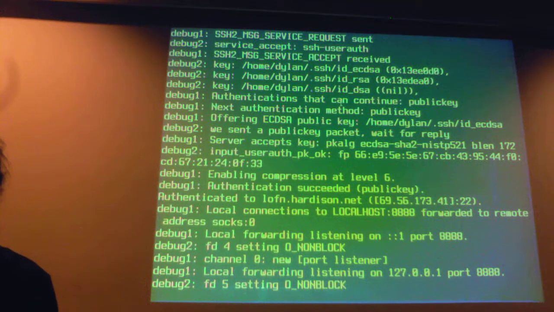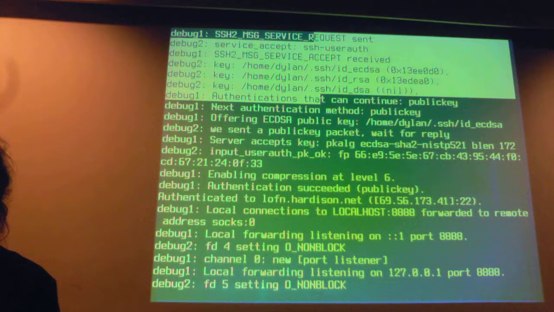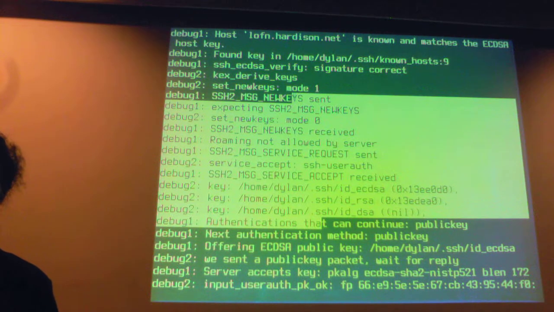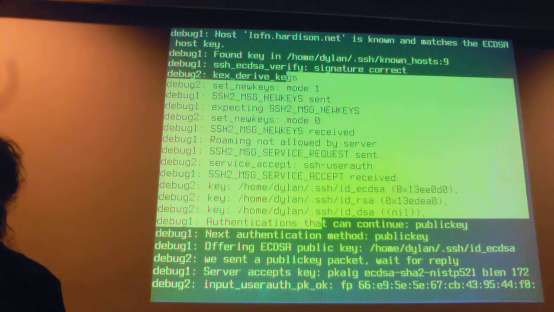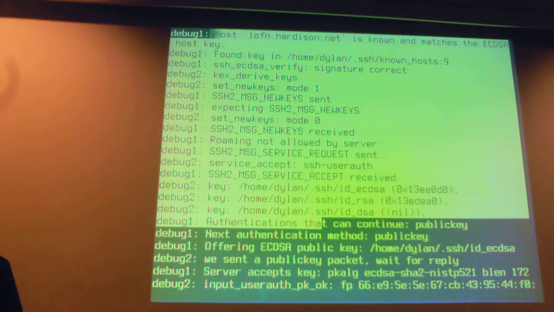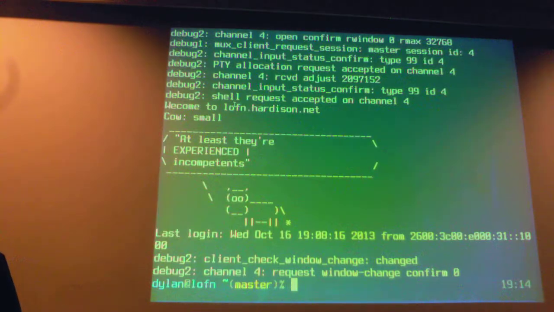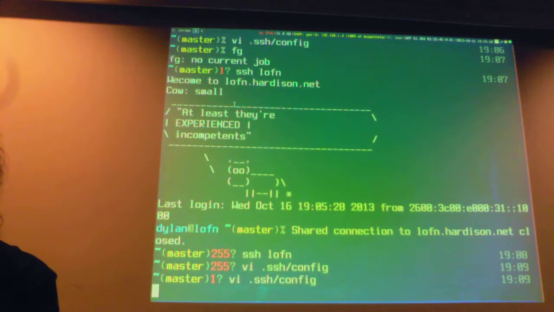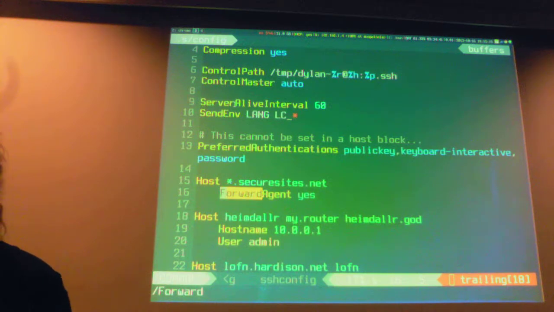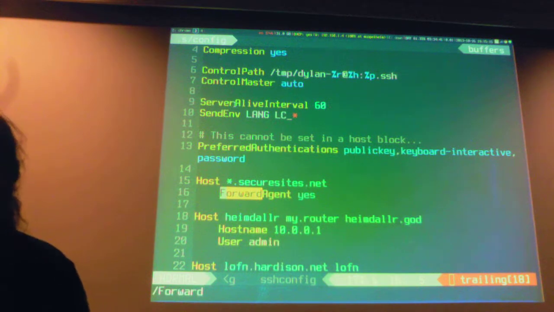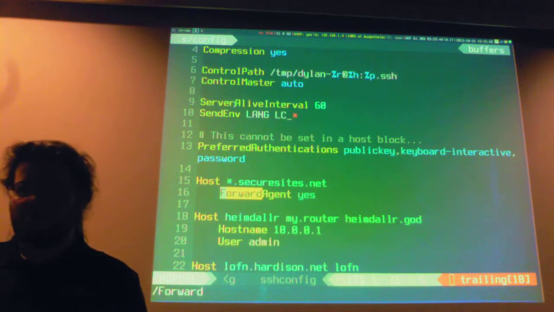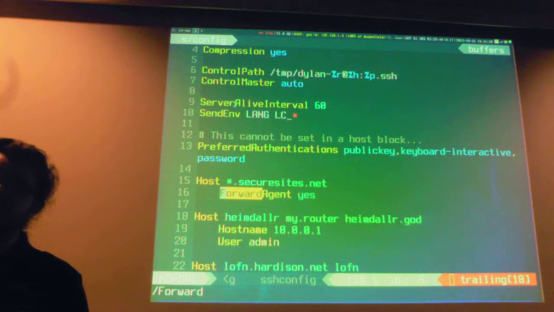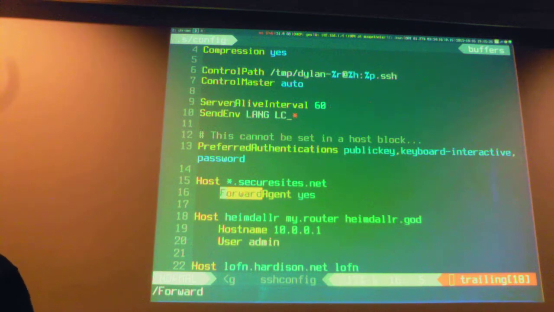So it actually talks to the SSH agent, and the SSH agent gives it my unencrypted RSA or ECDSA keys, and then it offers them, which is all well and good. So forward agent is what we're actually talking about right now. When you say forward agent, yes. What happens is over the SSH tunnel, once you're established there, it creates a socket as if the SSH agent is running on the far side.